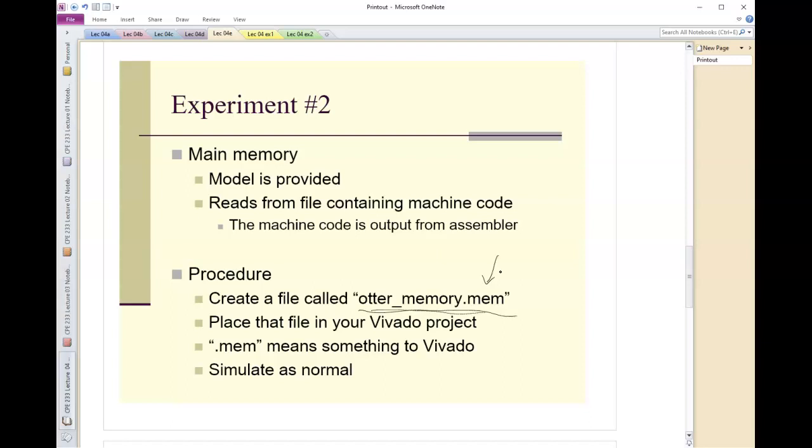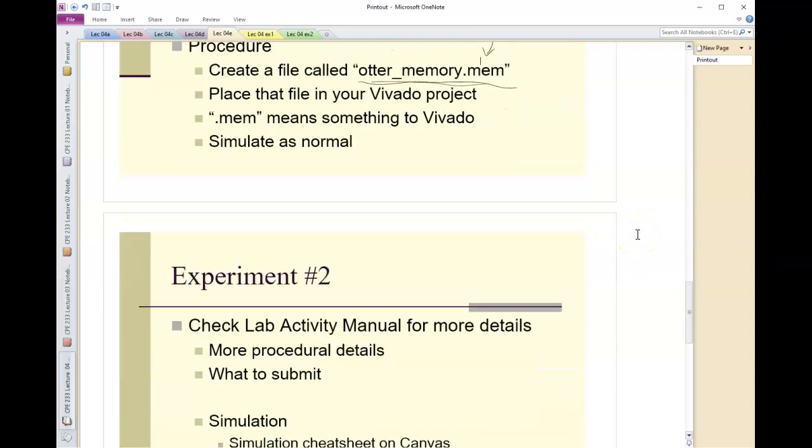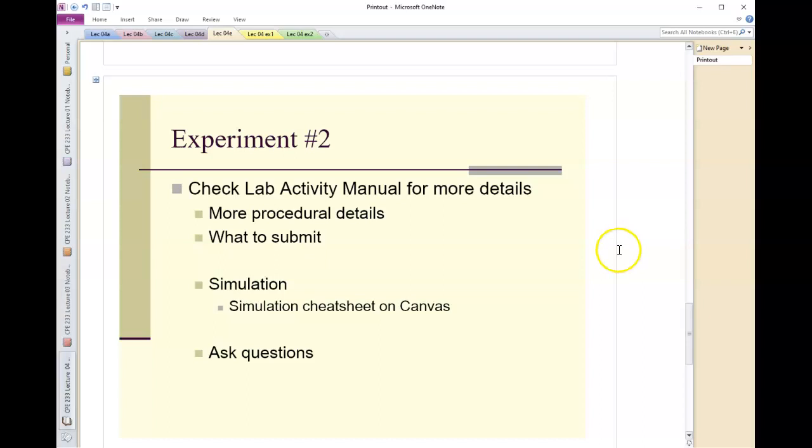Once again, the memory model is going to read from that file, and it does so. There's nothing special you have to do except just stick it in your Vivado project somewhere. Like I said, there are a lot more details in the experiment itself, certainly more procedural details and what you want to submit. For the simulation, I know some people haven't simulated anything in a while. There's a cheat sheet on how to set up a test bench. It's out on Canvas also.